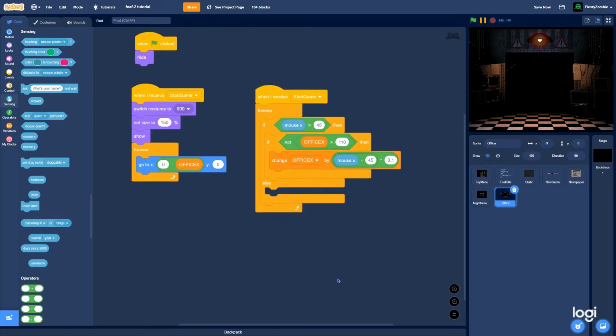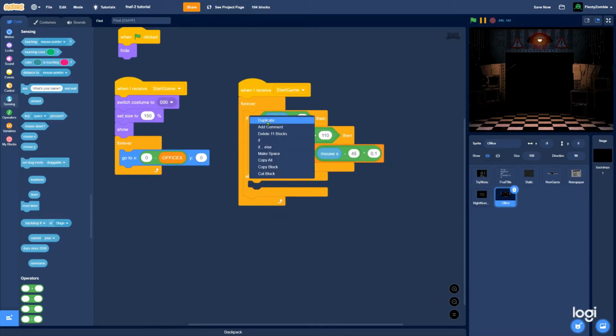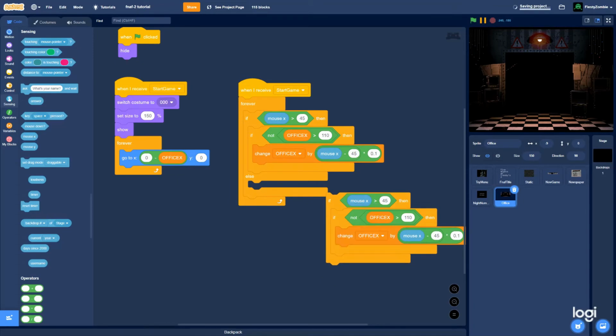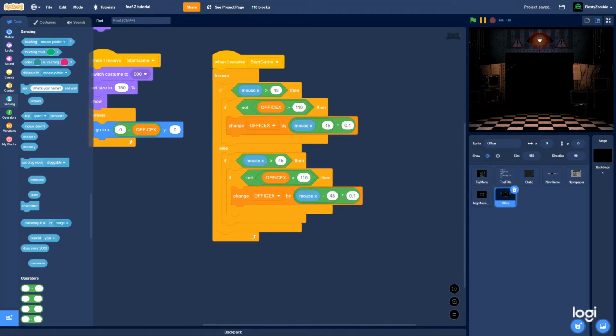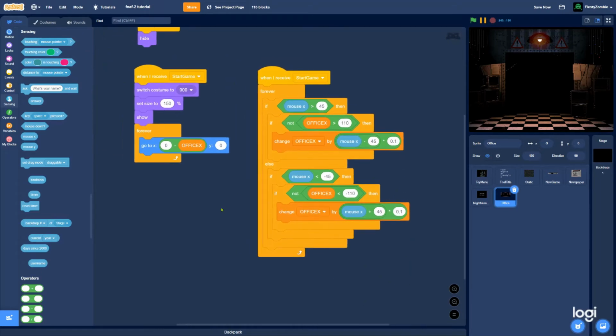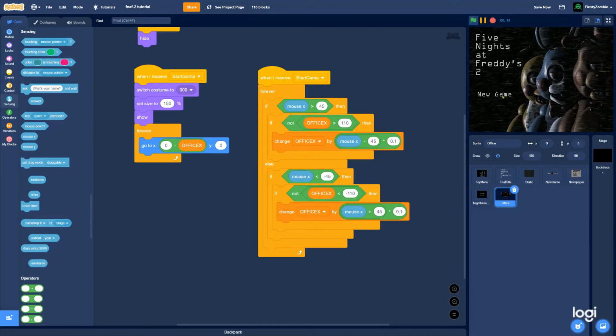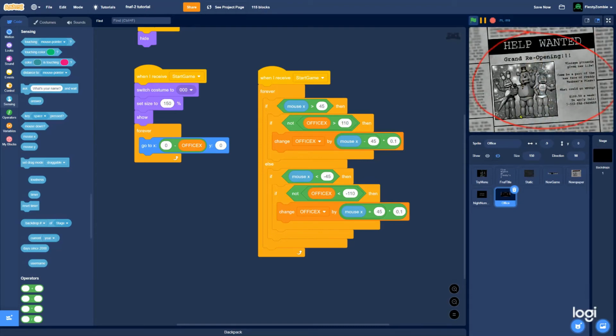but inside of the else we can duplicate this. I'm going to change this to an if. There we go. So we have the exact same bit of code here. So what we're going to do is change this from a greater than to a less than symbol, and then put minus 45 in there, and then if not office X, change it to less than, and make it minus 110, and then we change office X by mouse X. Instead of minus, it's plus 45, and then times 0.1. So this should work now. This should be able to allow us to look around the office.